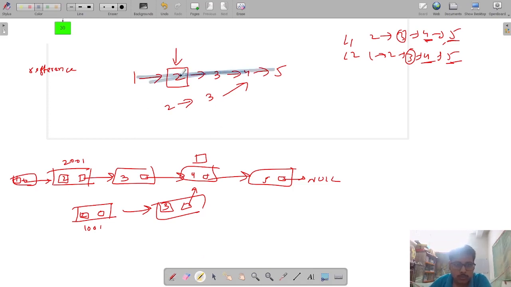4 is our common point, not 2. Why? Because in linked list 1, 4 and in linked list 2, 4 have the same reference.